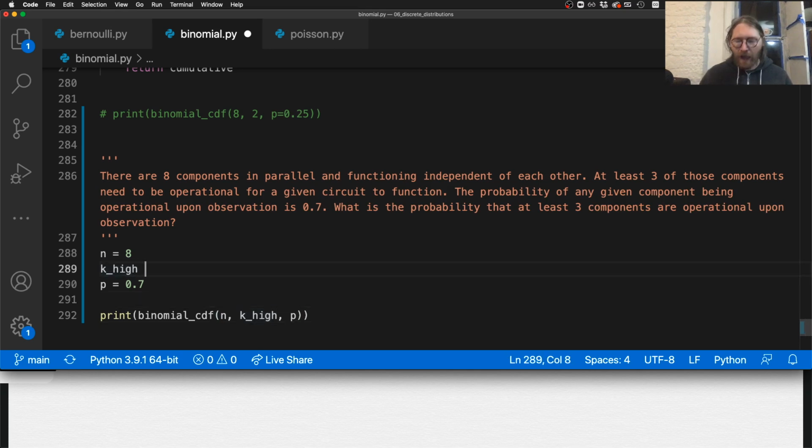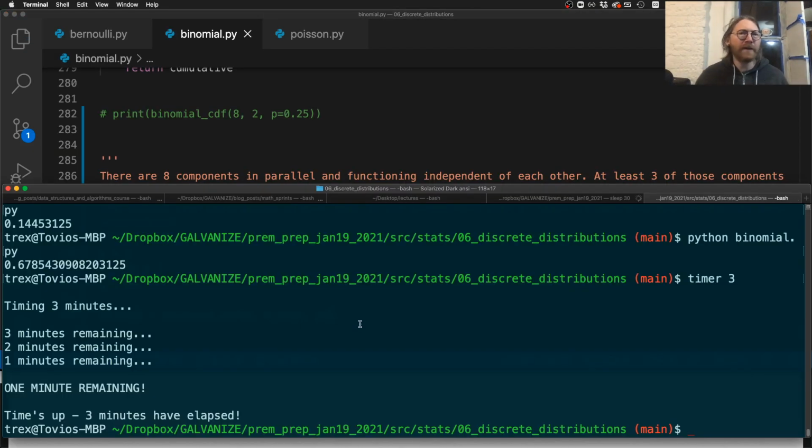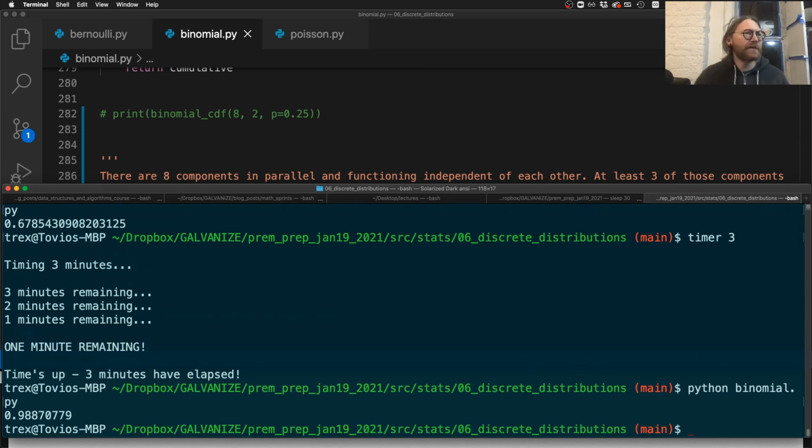So I'm going to set k high to 2 because we're thinking about those 2, right? We're thinking about at most we can have 2 be failing. So if we do this and then just subtract the binomial CDF from 1, then we should be in a good spot. Okay, let's run that, and I saw a couple people had answers around 0.98. That seems, yeah, that looks correct to me.